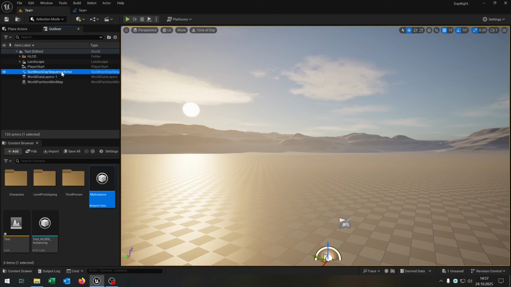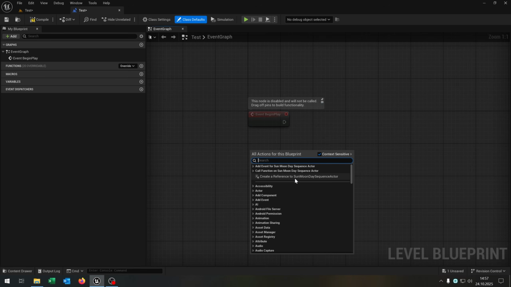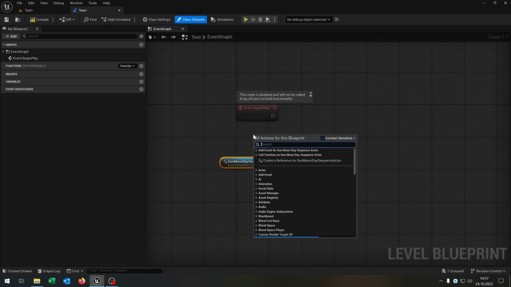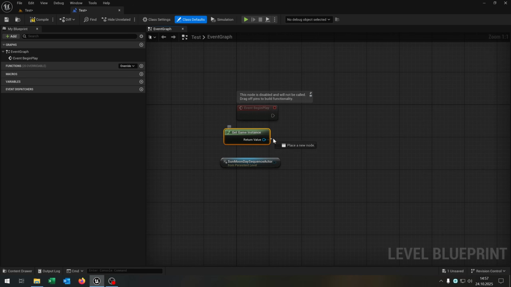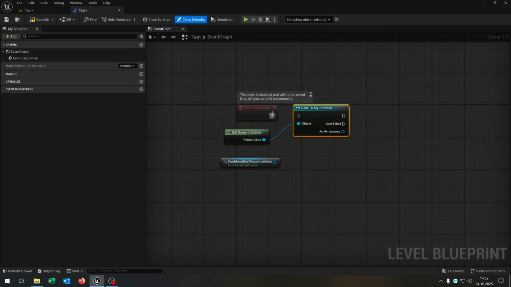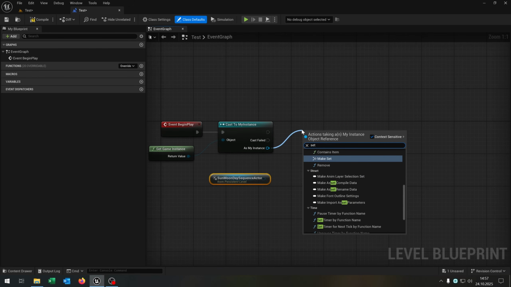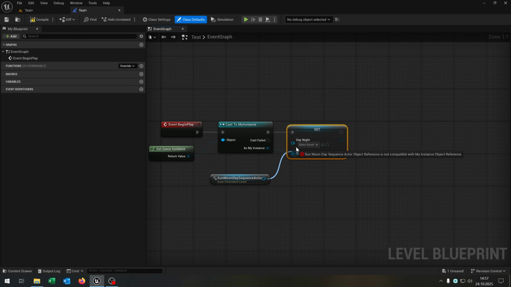Select the sun, moon, day sequence actor here. Right click, create a reference. Then we get the game instance. We cast to the instance that we created. And then just set the day night variable like that.